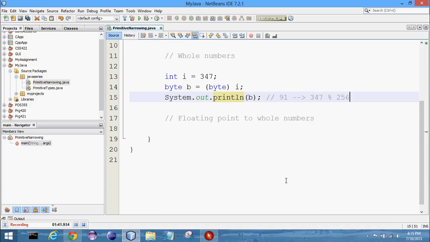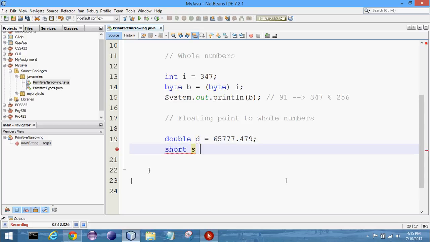Let's now show narrowing from floating point variables or values to whole number variables. In addition to reduced modulo for whole numbers greater than the target integer, you also have truncation of the decimal places. Suppose we have a type double variable d, and we assign 65,777.479 to it. Let's say that we wanted to convert this to a type short. Of course, we'd have to use the explicit cast described here, as described above as well.